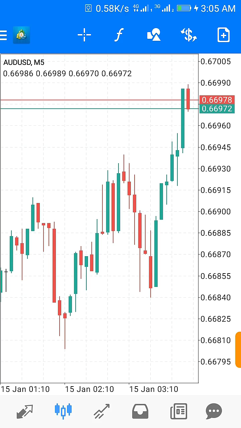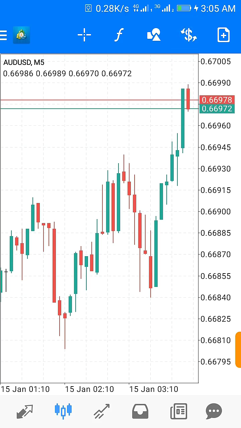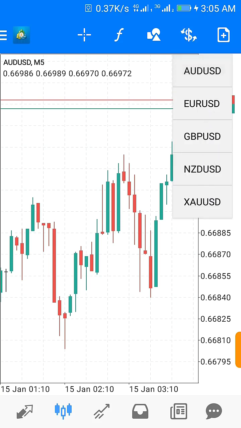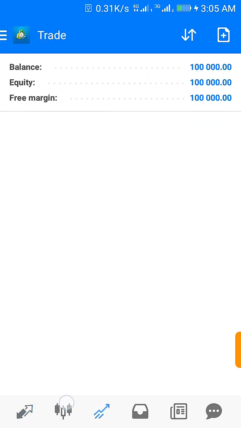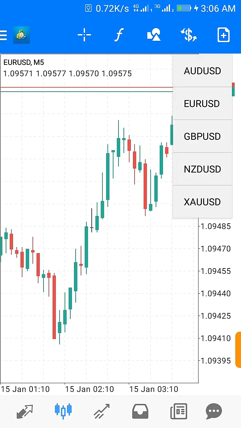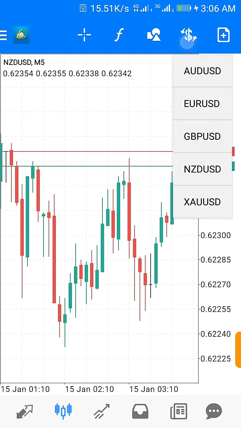So back to our charts now. You have this $ sign. Now what you do with that is that if you click on it, you see the list of currency pairs you have here in your quote section. They are all there in this $ sign here. So from here you can actually change currency pairs by clicking on the $ sign and clicking on the currency pair you want to change to. So you can do that.